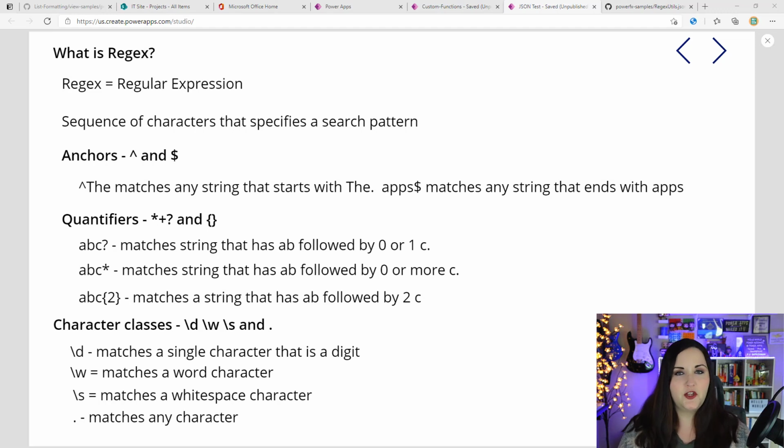So what is Regex? Well, Regex stands for Regular Expressions. Regex has been used for years in all kinds of different programming languages to help validate data and see if it matches a pattern. So all it really is, is a sequence of characters that matches a search pattern. We've all used systems that have used regular expressions before.